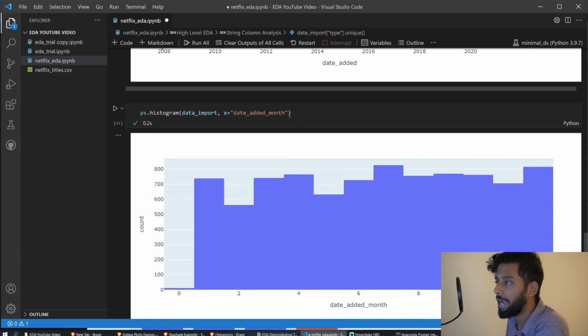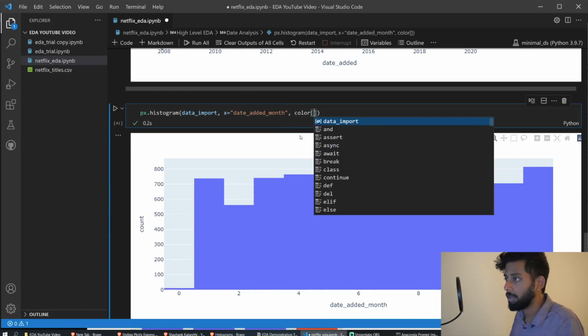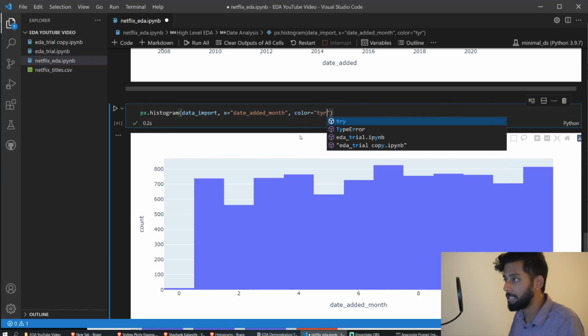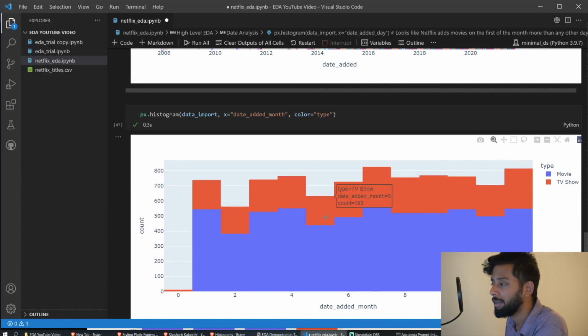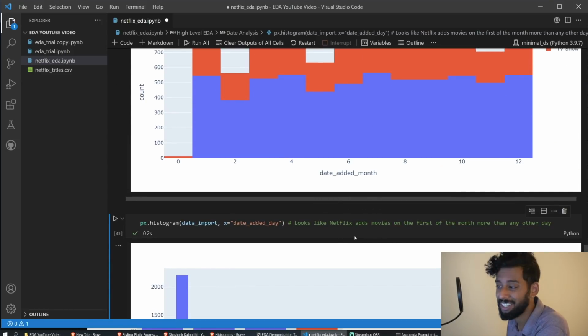I wonder what happens if I add color over here. And then I say that equals type. Okay. So then we can even see that it looks like they add a lot more movies than they do TV shows, which probably makes sense. I'm guessing the rights to TV shows can be a lot more difficult to get a hold of. Cool. So we can even see the split of the number of movies and TV shows that they add.